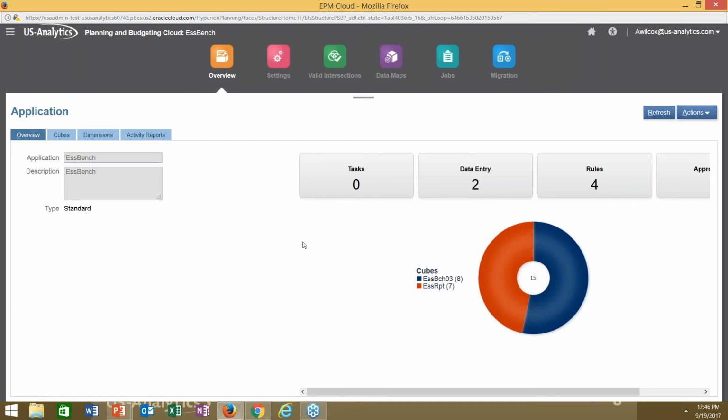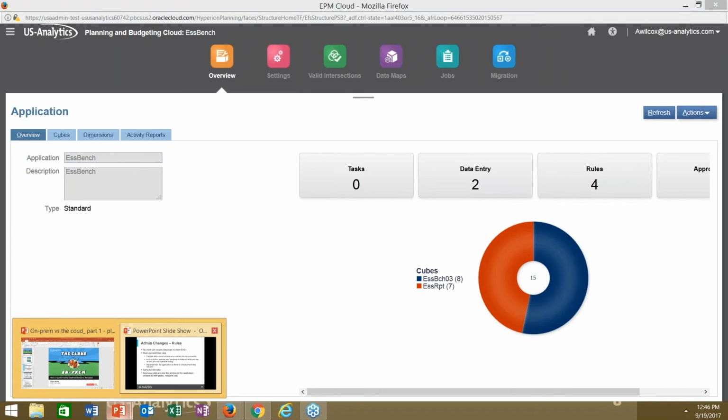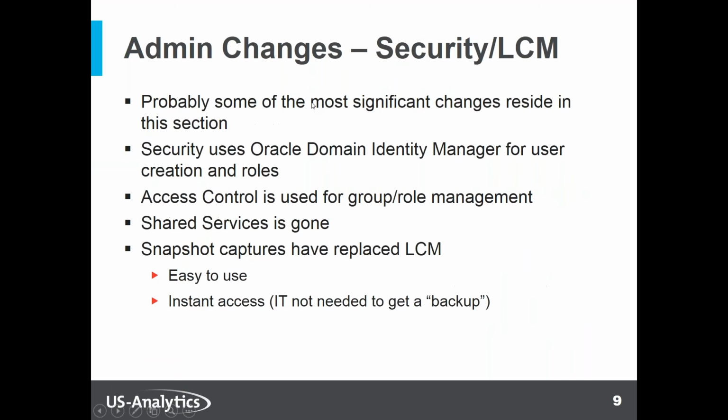Okay, so that's probably one of the bigger changes, is having to actually use Rules Manager. We'll come back to that in just a second if we have some time. I want to keep moving and hit a couple more things from the admin side.